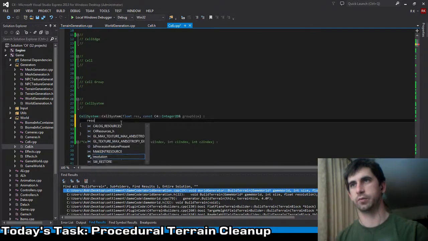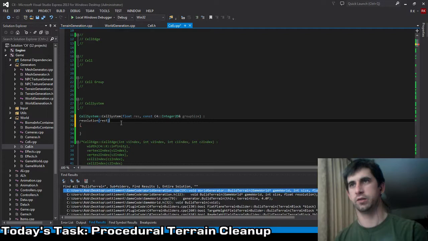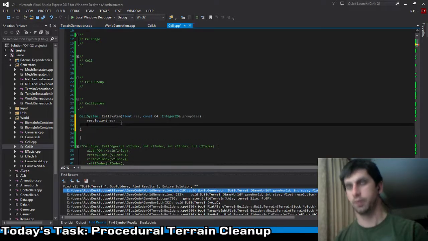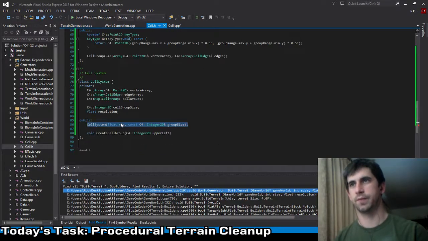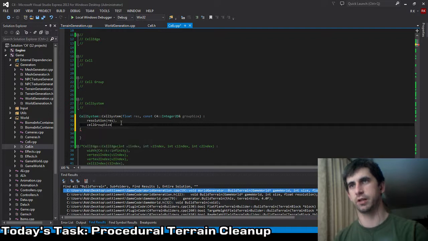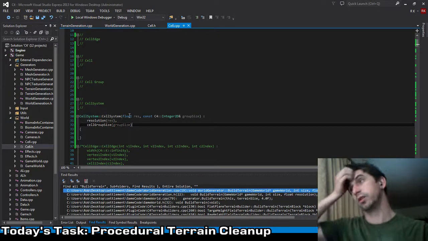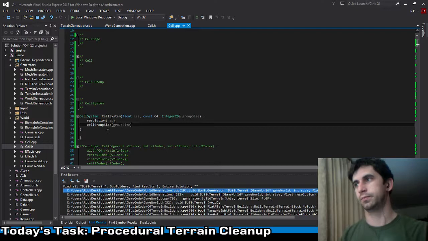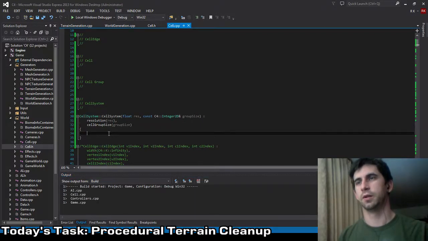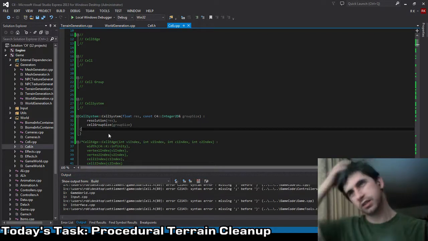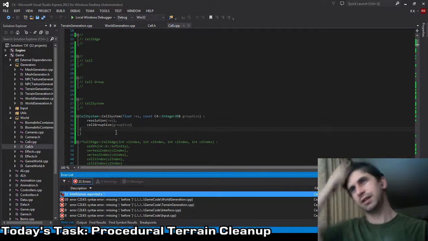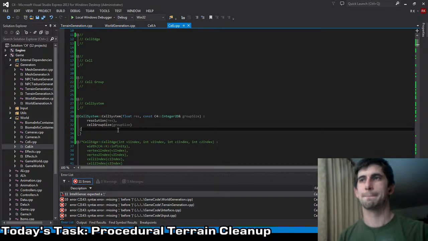Let's see here. Resolution, res, and then cell group size and group size are going to get worked off of one another. We're going to copy those details over. Anything else that needs to live in cell system right now? Not that I know of.